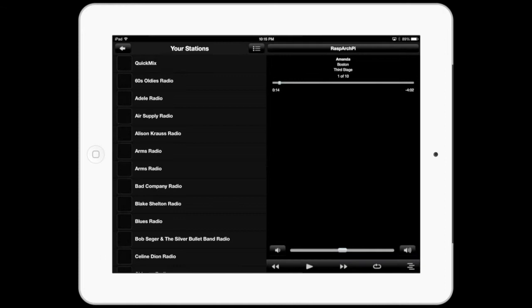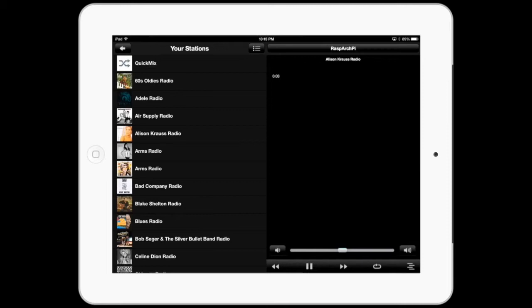Scroll down to Miss Allison Krauss. And then we'll go ahead and select her station. And you can see that it's beginning to play music nicely. I like the iPad interface a lot better than the browser interface. If for no other reason, it's just more convenient.